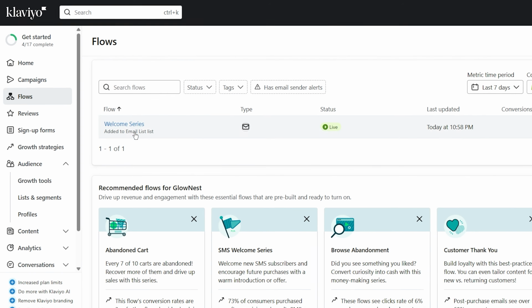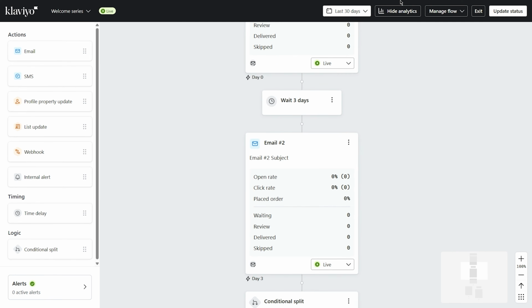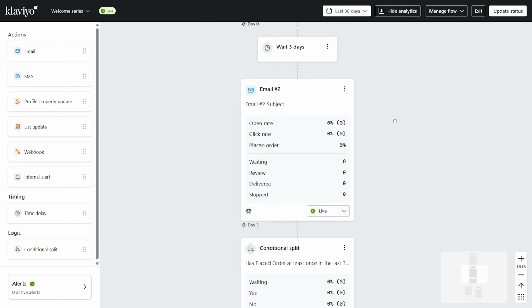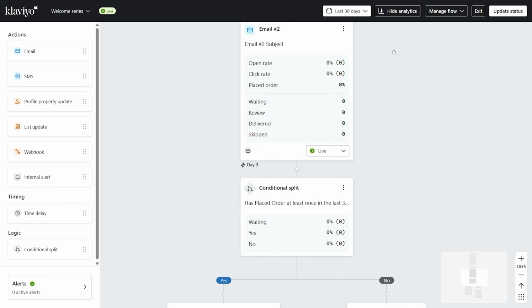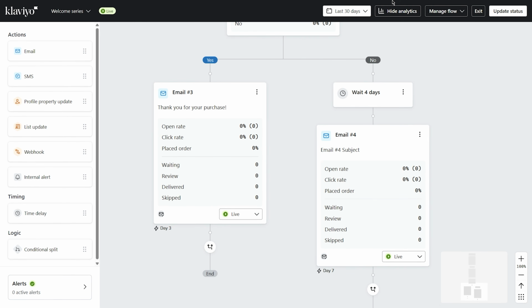Flow reports. Each flow has an aggregate report and per email stats. Open the flow you want to view and select Show Analytics. For each email in a flow, you can see how many people got it, open and click rates, and conversion. Flows often outperform campaigns because they're highly targeted and timely. Use Flow Analytics to tweak your automations.